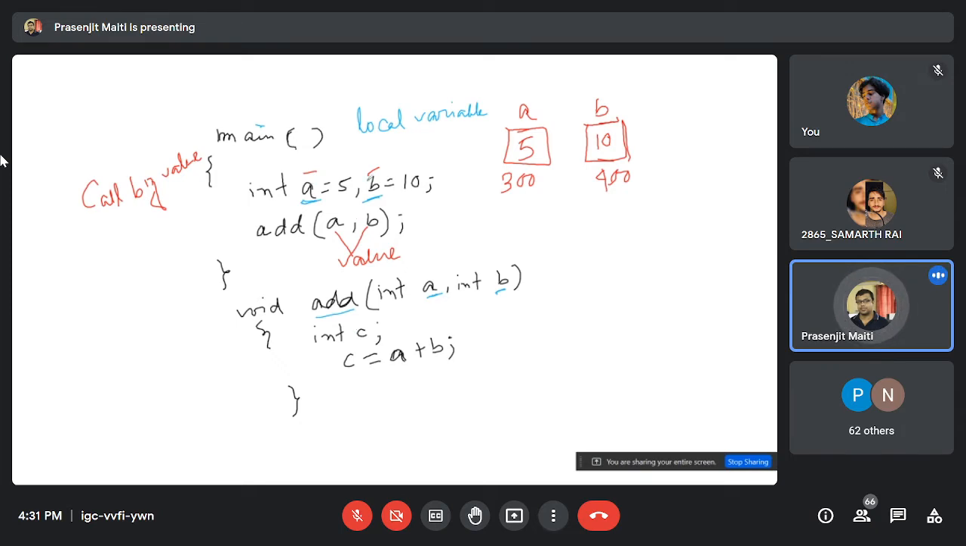Names are the same. Suppose you know two different children, but both are named Prosenjit, both are named Rahul, or both are named Isita. So same name but two different persons. Similarly, here A and A have the same name, B and B have the same name, but these are different variables, because this is a local variable that we declare within the main function.